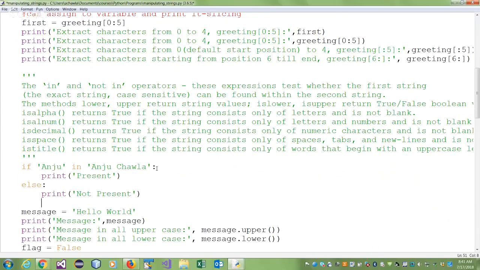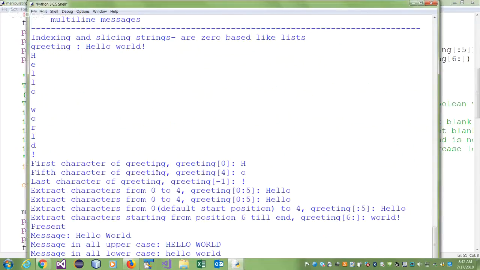So you're trying to check, are you in that string? The in and not in are called operators. They're not functions or methods, they're operators. You use them all the time in the for loop. So if Anju in Anju Chawla, it does an exact match, case sensitive. So I can't use a small a, it will say not present. It has to be capital A. So if Anju is in Anju Chawla, print present, else print not present. Let's see if it works. And we'll only concentrate on present. There, the answer is present. That's the in operator.